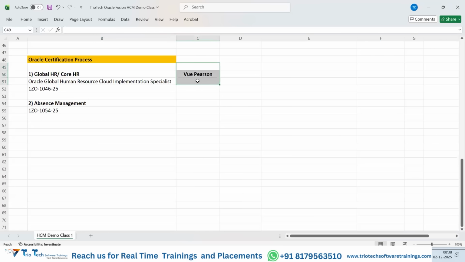Prior to COVID, we used to have only offline mode. Meaning we used to go to a Pearson VUE test center across the world in all the major cities.